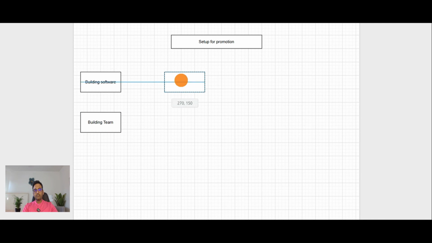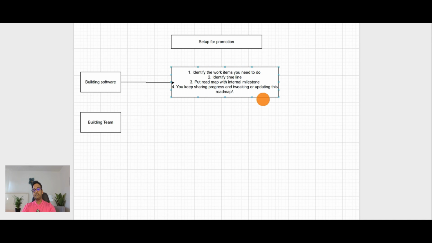In building software, you identify the work items you need to do, you identify the timeline when you want to release, and you put a roadmap together with internal milestones. You keep sharing progress and tweaking or updating this roadmap. Here I listed a couple of key items we do to build software.